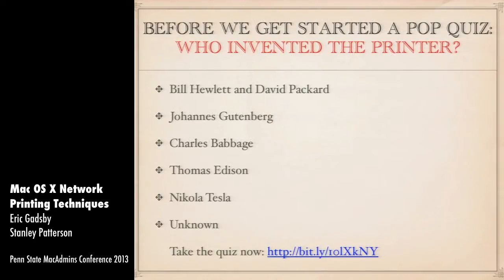Before we get started, quick quiz. I know the internet's a little bit iffy in here, so we might just do a show of hands. Who invented the printer? Was it Bill Hewlett and David Packard, Gutenberg, Babbage, Thomas Edison, Tesla, or unknown?